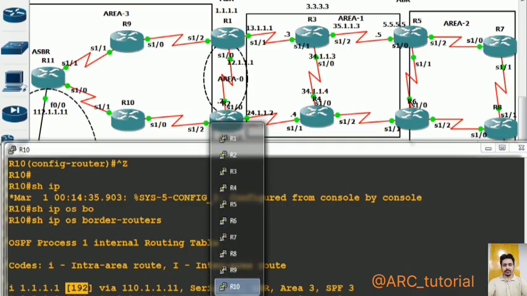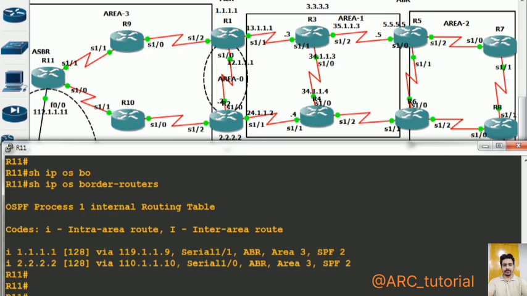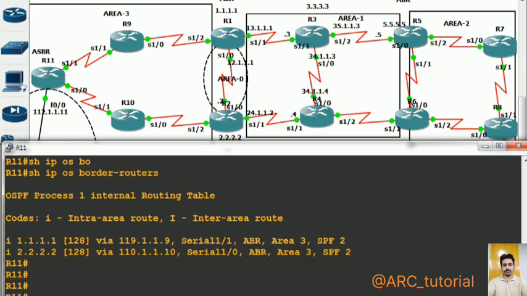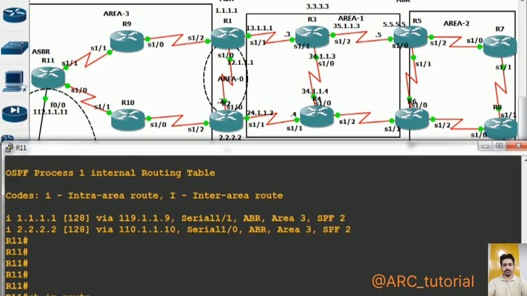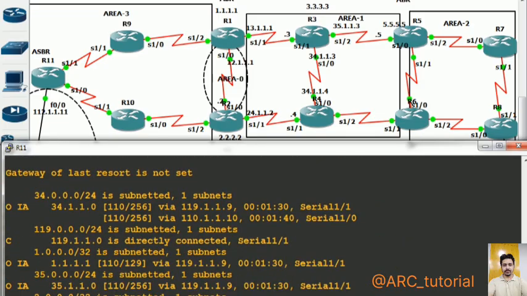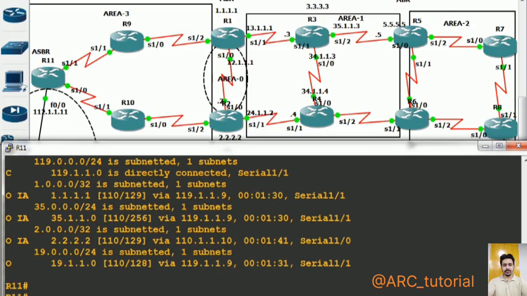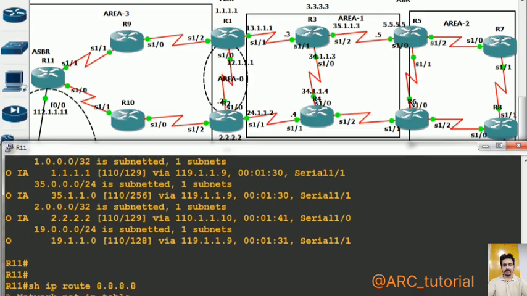And now let's move back again to R11. Now R11 must have all routes available inside its own routing table except routes coming from area 2, because area 2 is not directly connected with area 3. Understood? So this time let's do one thing, show IP route. Say show IP route. It will be better for us to see it like this.